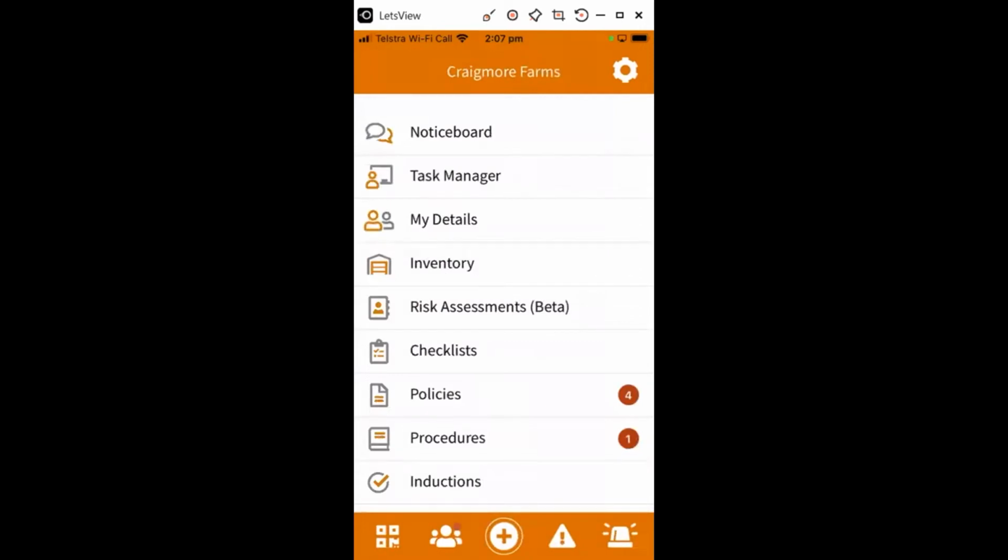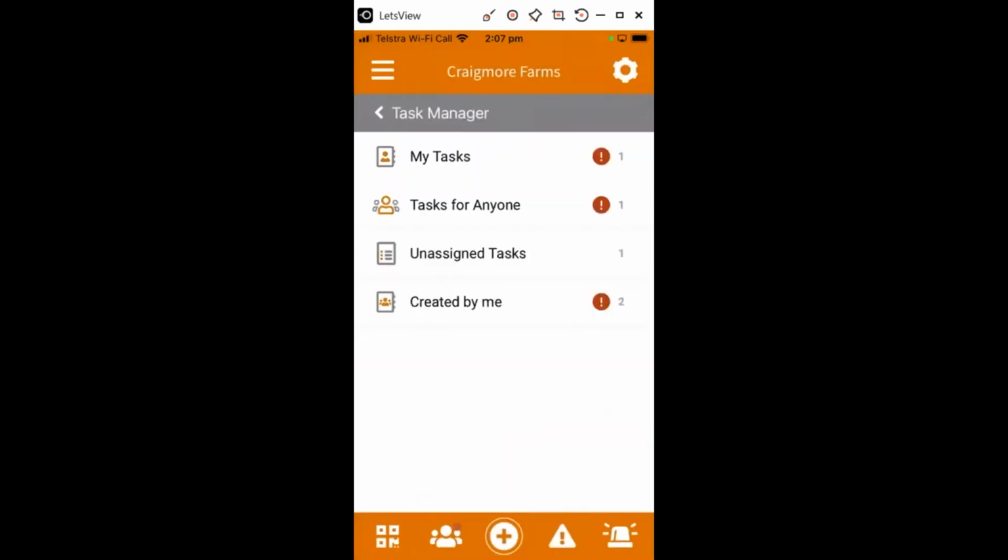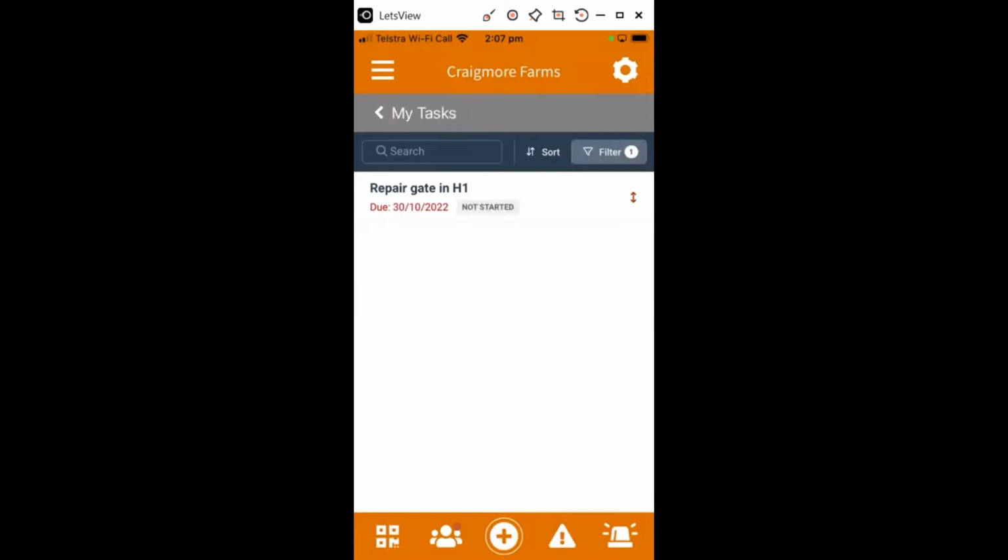We'll now look at Task Manager. Task Manager is essentially a jobs list. This is where you can manage the tasks that you have been set within your business. At the top is a listing for My Tasks. These are tasks that have been assigned to you to be completed. These tasks may be assigned by your employer, by somebody else, or by you to be completed.